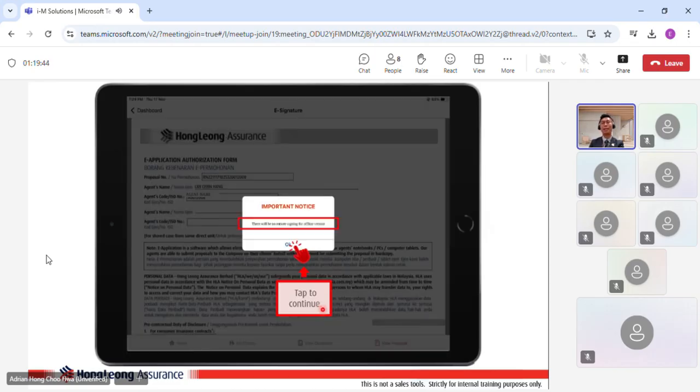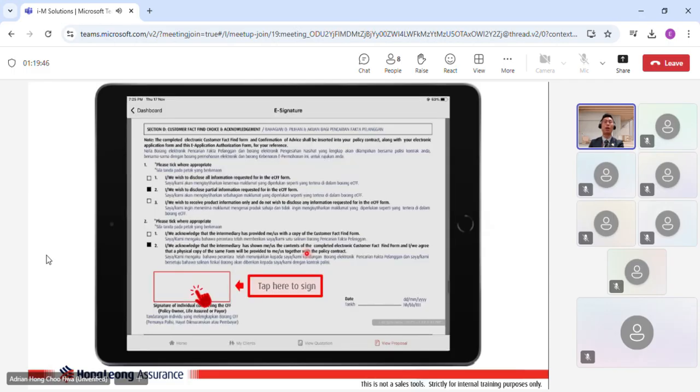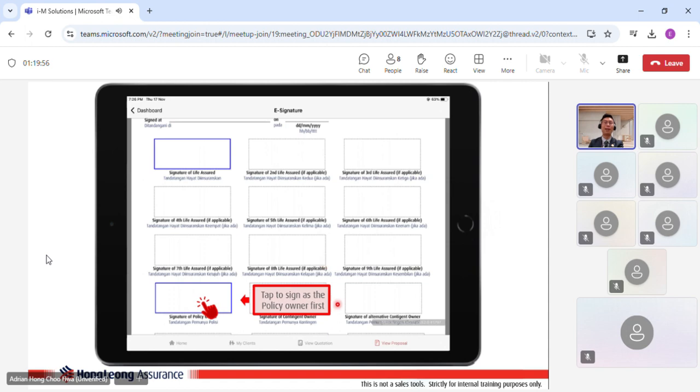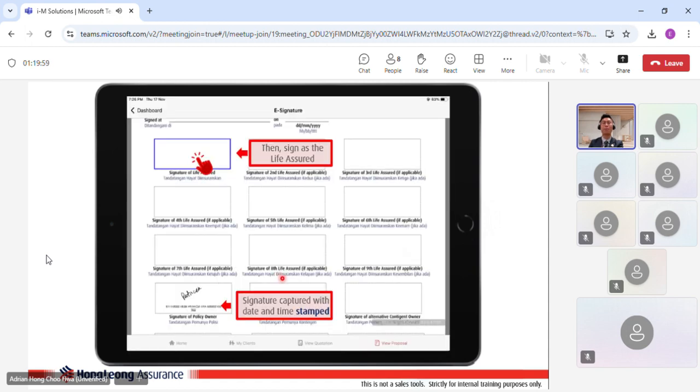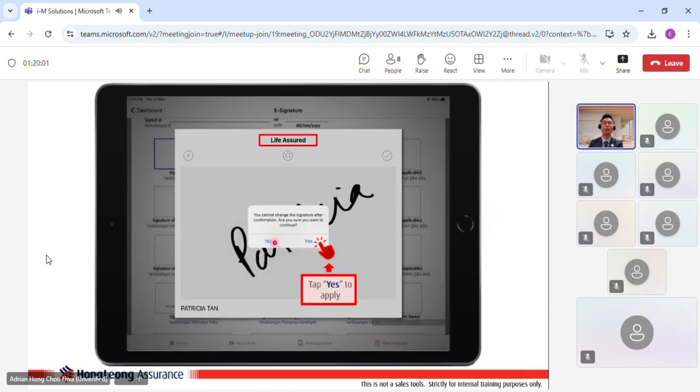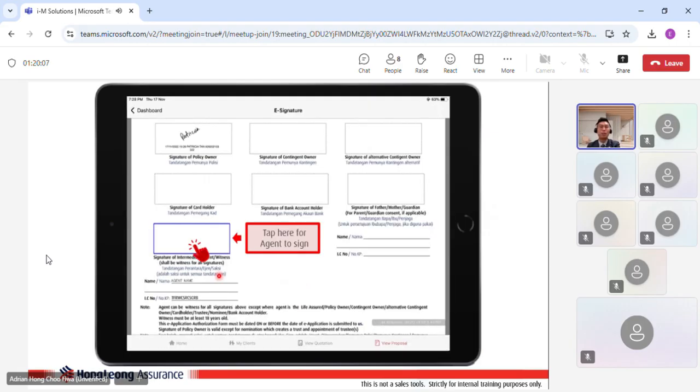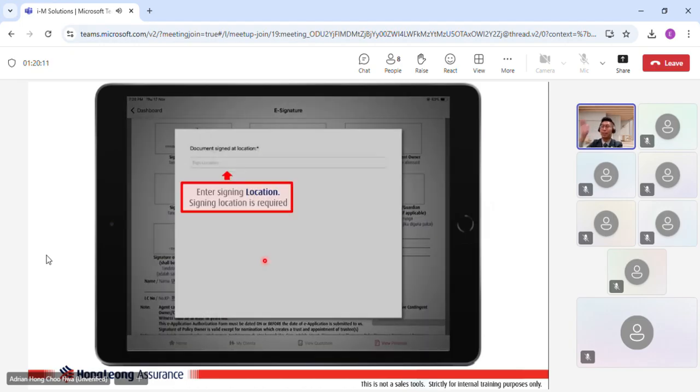Now go to the e-signature. It is the same to sign all the e-application, including the CFF and the proposal form. Normally the flow is CFF first, sign in the same way, then the proposal part, sign also. This signature is under the proposal. This part is under the intermediary agent, so the agent needs to sign here for the CFF and also for the proposal form.